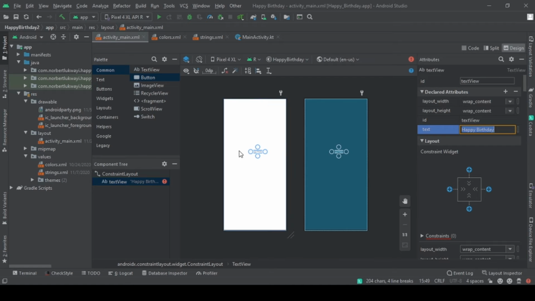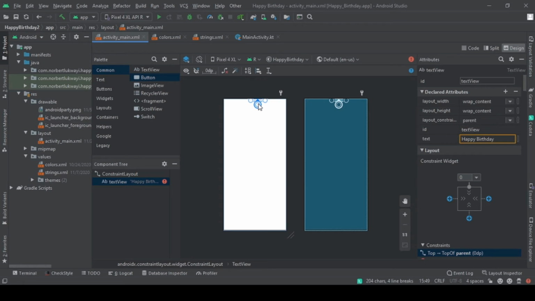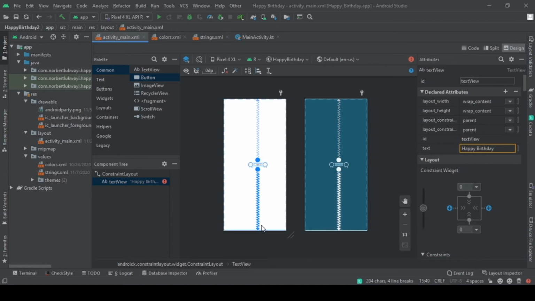And that's fine, but now we have an error because this is a constraint layout. We need to add constraints. Now you can add constraints in a couple of different ways. The first one is by hovering over this circle and dragging it to the edge that you want to constrain it to. So I drag it to the top to constrain it to the top, and I drag it to the bottom to constrain it to the bottom as well.